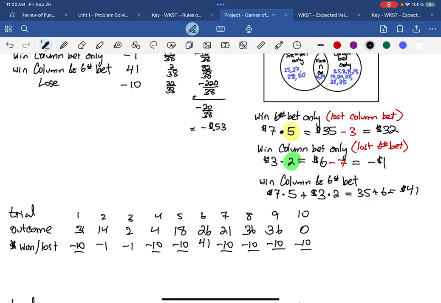Brain cramp. 41 is the winnings. That was the only instance where I won. Everything else is a loss. So 10, 20, 30, 40, 50, 60, 72. So minus 72. And I'm short $31 at the end of the day. All right, so the total would be negative $31.